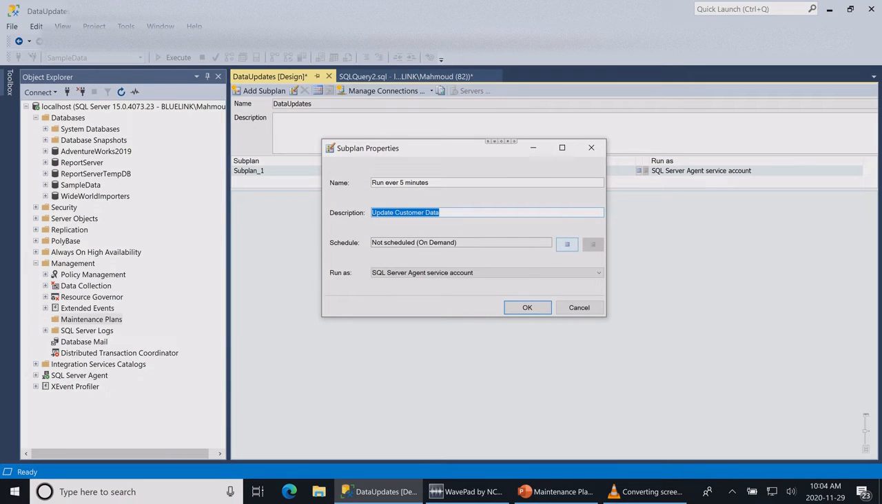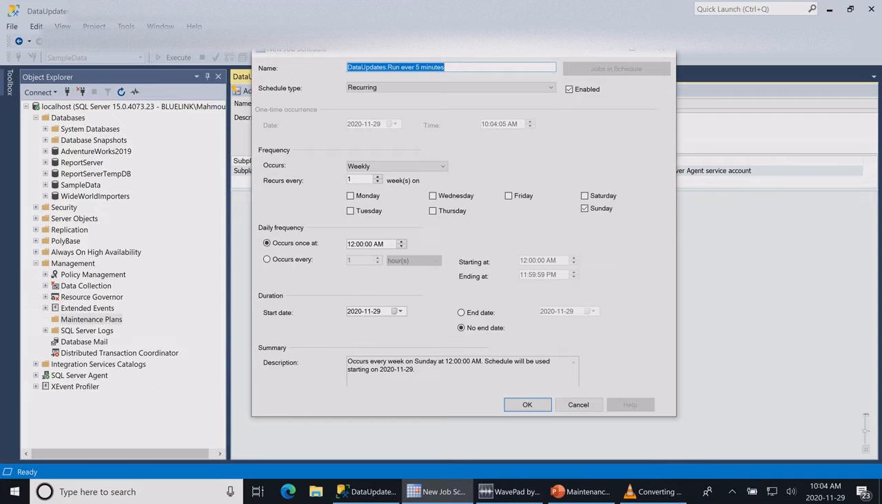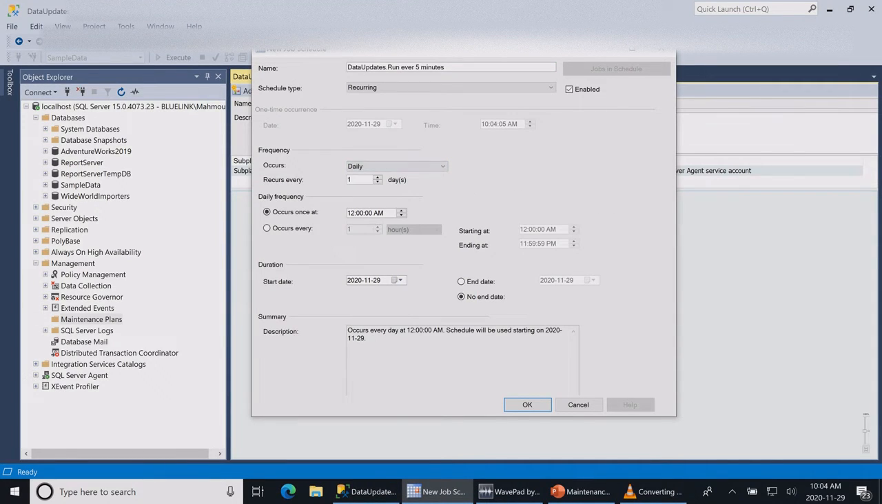And then I'm going to set the schedule for the subplan. I'm going to say it happens daily. And instead of it happening every day at 12 a.m., I'm going to say that it happens every 5 minutes. And then it starts from 12 a.m. to 11:59 p.m., and the start date is as of today, and it doesn't have any end date.